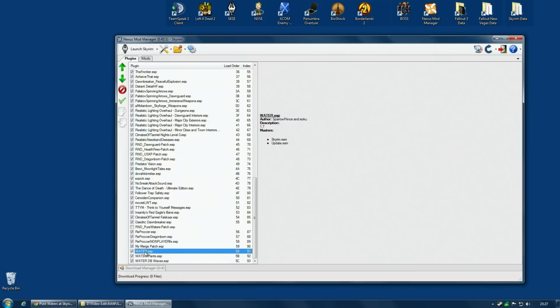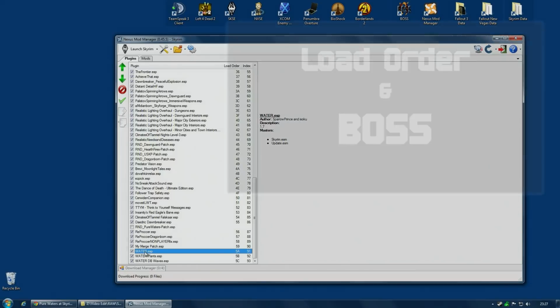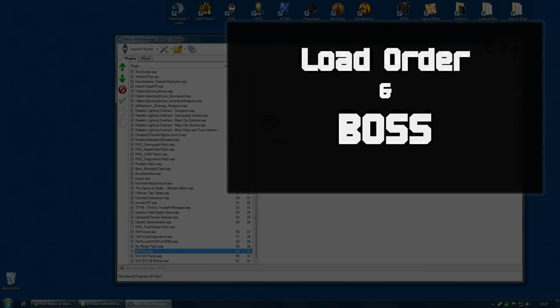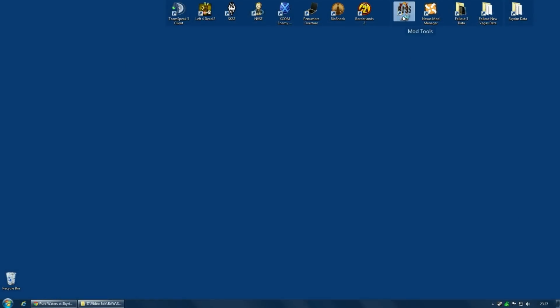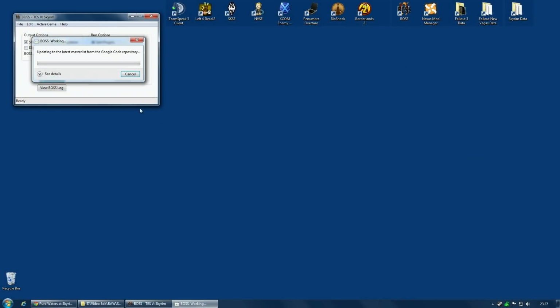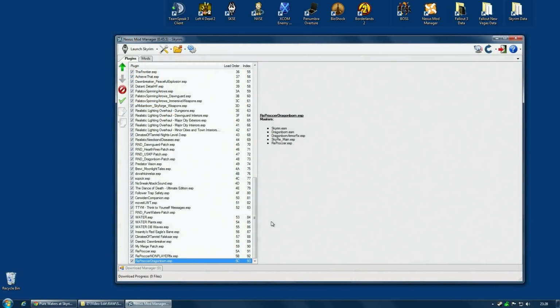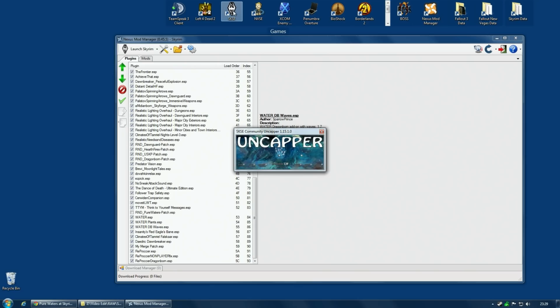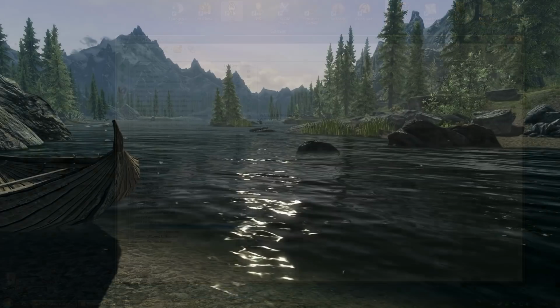However, if you followed my advice and watched my video regarding load order and BOSS, you might just want to close down Nexus Mod Manager and run BOSS just to see where it puts those files. Okay, and BOSS pretty much left them down at the bottom, so it looks like you could probably leave them exactly where they were installed. So now I'm going to start my game and see how this water looks.